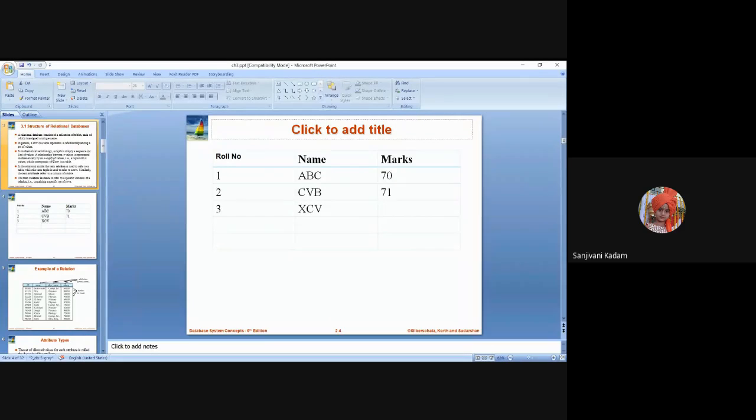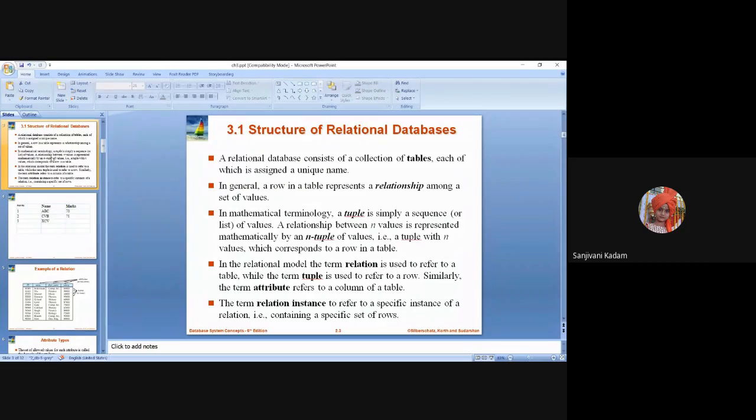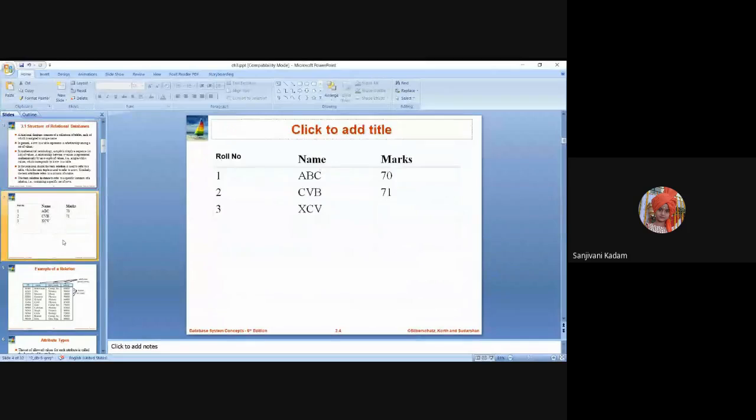That is, in mathematical terminology, a tuple, that is a row, is simply a sequence or list of values. Right now, three columns we have taken. There might be multiple columns. A relationship between n values is represented mathematically by an n-tuple of values. So whatever that many columns will be there, that many tuple values will be there. Right now we are having three columns, so three tuple values are there. A tuple with n values corresponds to a row in a table. So every row in a table is called a tuple.